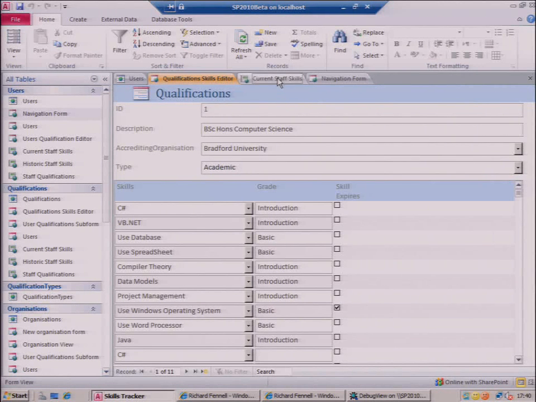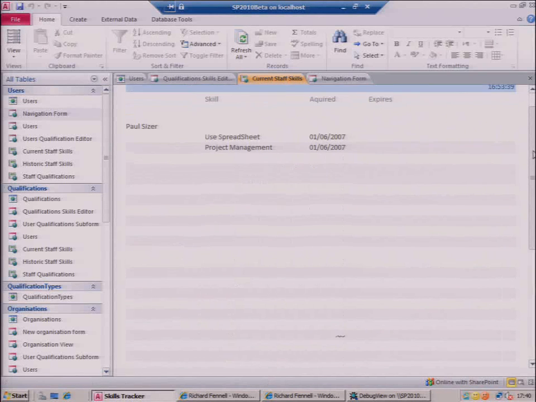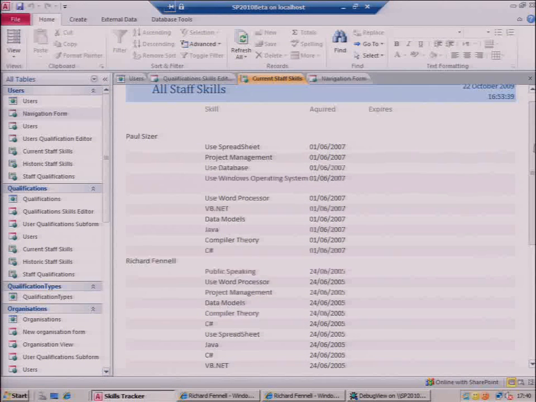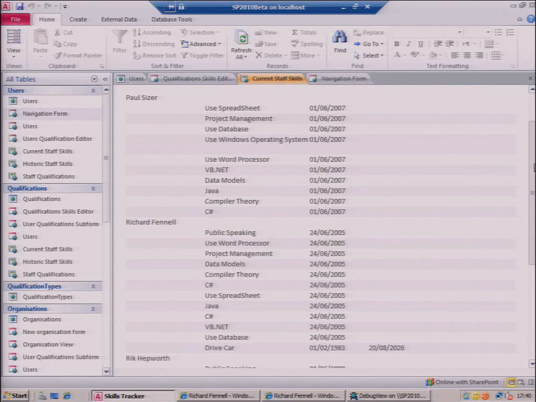We can also produce reports. So, for example, here is a report on the data that we have at the moment. There's a person's name down the left-hand side. We've got some skills, the date the skills were acquired. And then you'll see just appearing down at the bottom over here, we've got an expiry date for a skill.